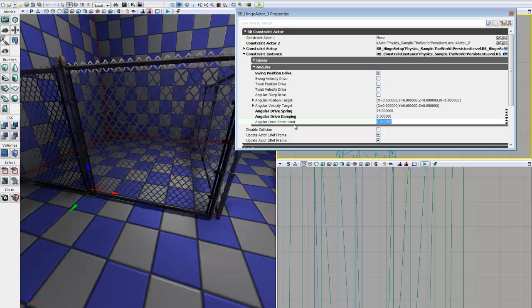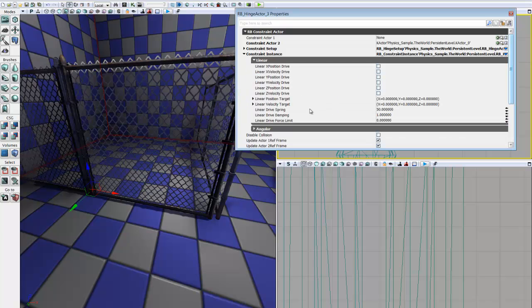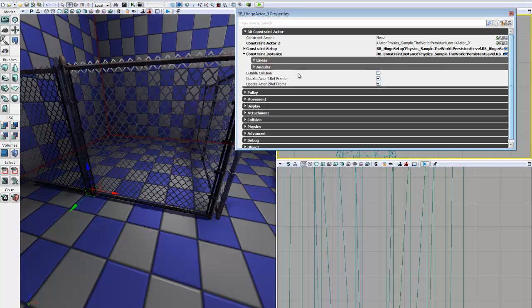Just so that you know what it is, this angular drive force limit applies if you have a velocity target, and that tells it the maximum amount of force it can apply to an actor to try to get it to its target velocity. And just to show you, if you expand the linear, you'll see that it has similar properties with the linear drive spring, the damping, and the linear drive force, in case you're dealing more with linear constraints and linear drives.